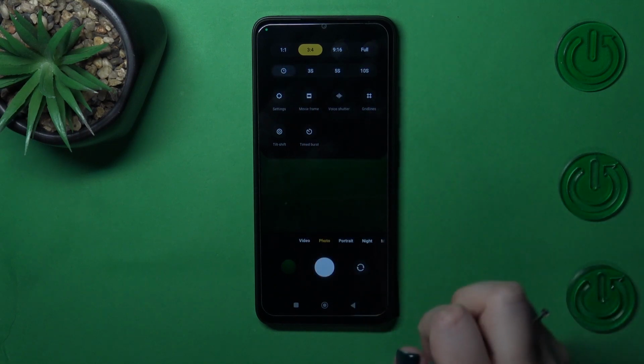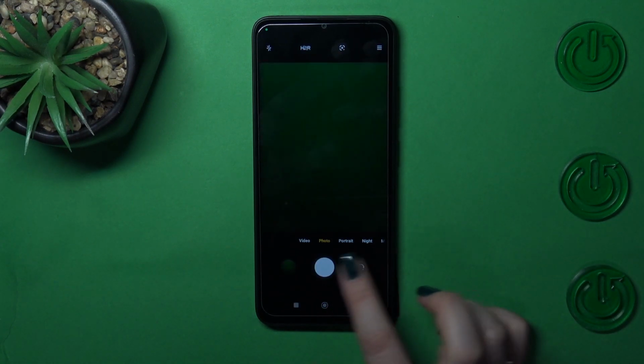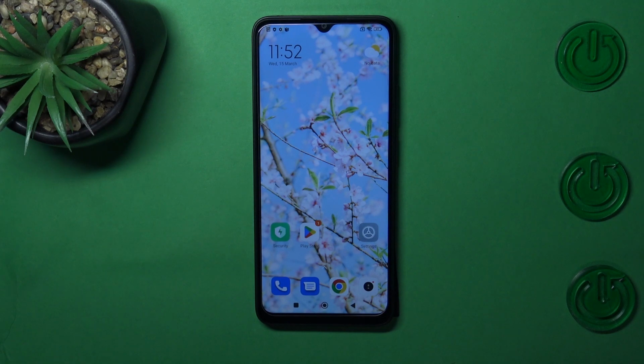Just tap on this clock icon, it will be highlighted in this grayish color, and then your device will take photos right after touching the shutter button. So basically that's all. This is how to set the camera timer in your Redmi A1 Plus.